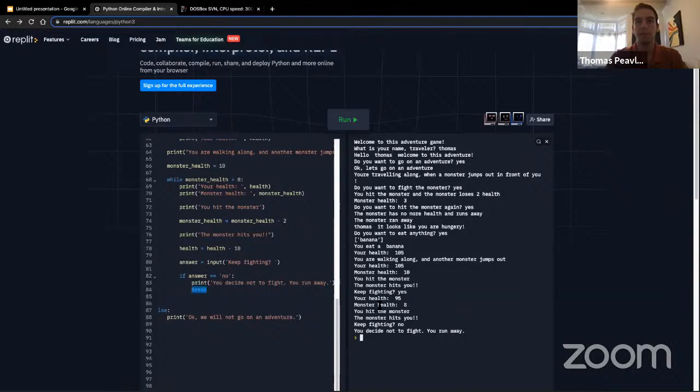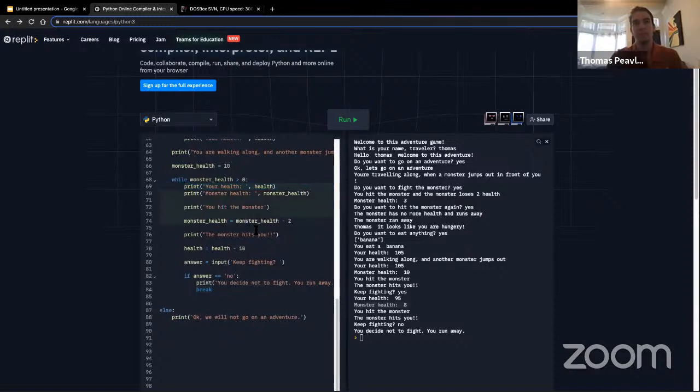The monster still had health, so it was still greater than 0. The monster still had health, but we broke out of the loop. And so a break is whenever it doesn't make sense to keep running this code anymore. So you just break out.